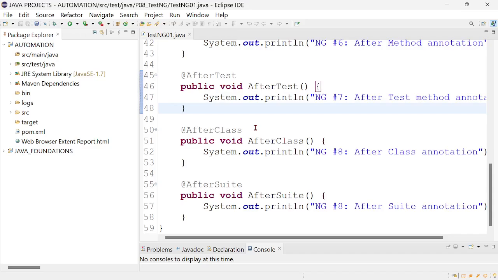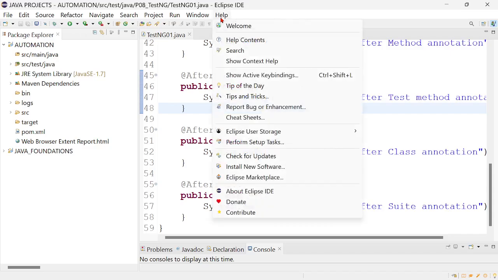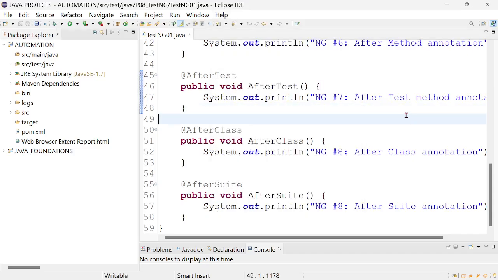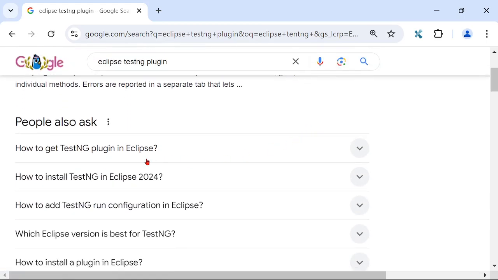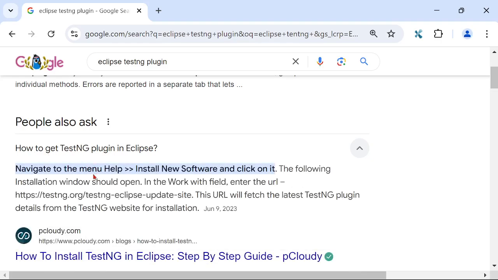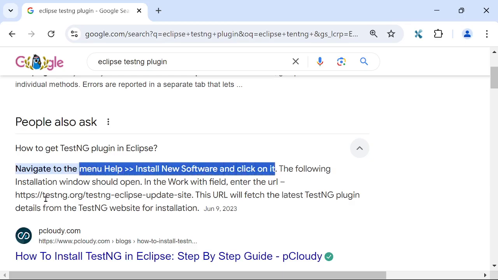And now, before I run this TestNG file, I need to install the TestNG plugin. From Help, Install New Software. Simply type in your browser "Eclipse TestNG plugin." Very simple, how to get the TestNG plugin in Eclipse. Navigate to menu Help, Install New Software, click on it.